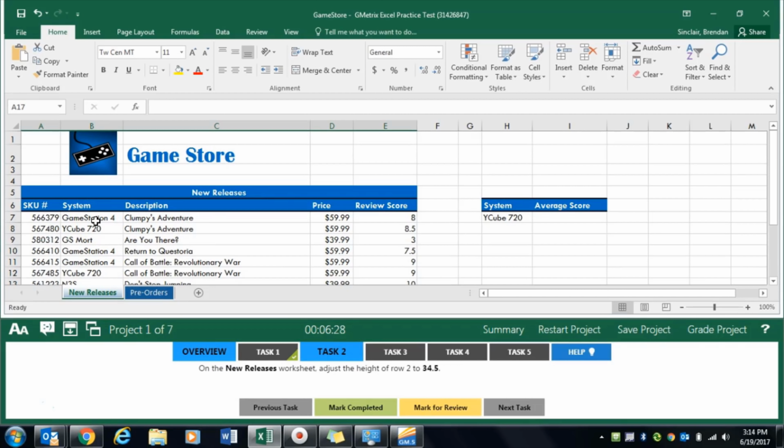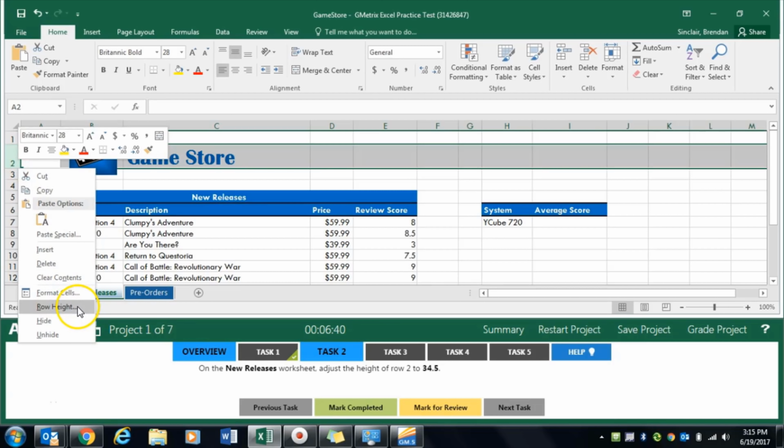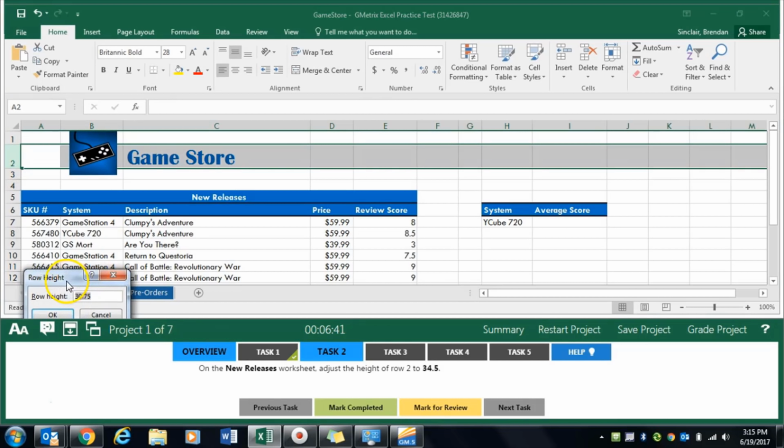Task 2 asks us to go ahead and go to row 2 on the same sheet, and it's going to have us change the row height to 34.5. Now, in order to do this, it's very simple. You could click and try and drag and make it perfect, or if you put your cursor in between, you have that line with the two arrows. You can then right click and click row height, and then you can just type in 34.5. Click OK. Click mark completed.